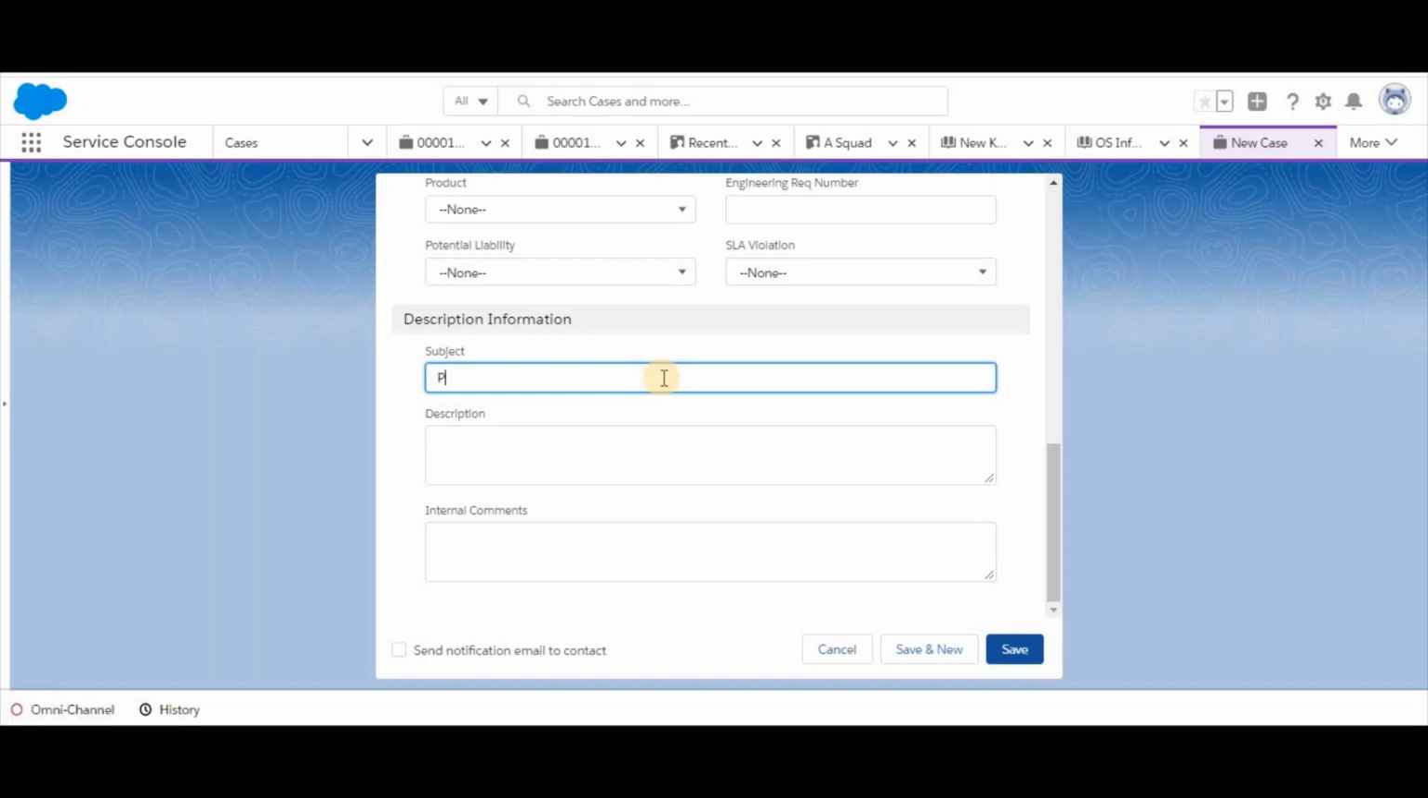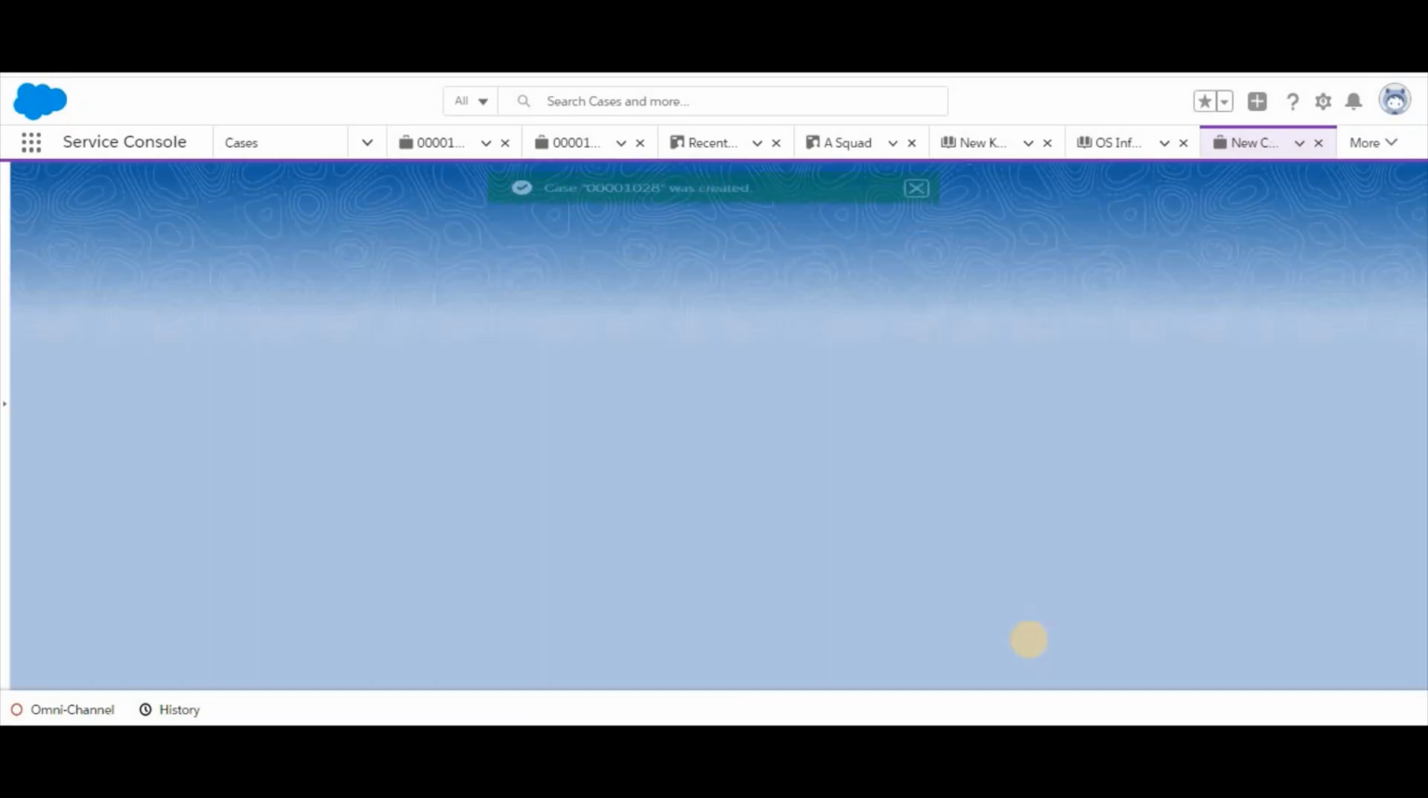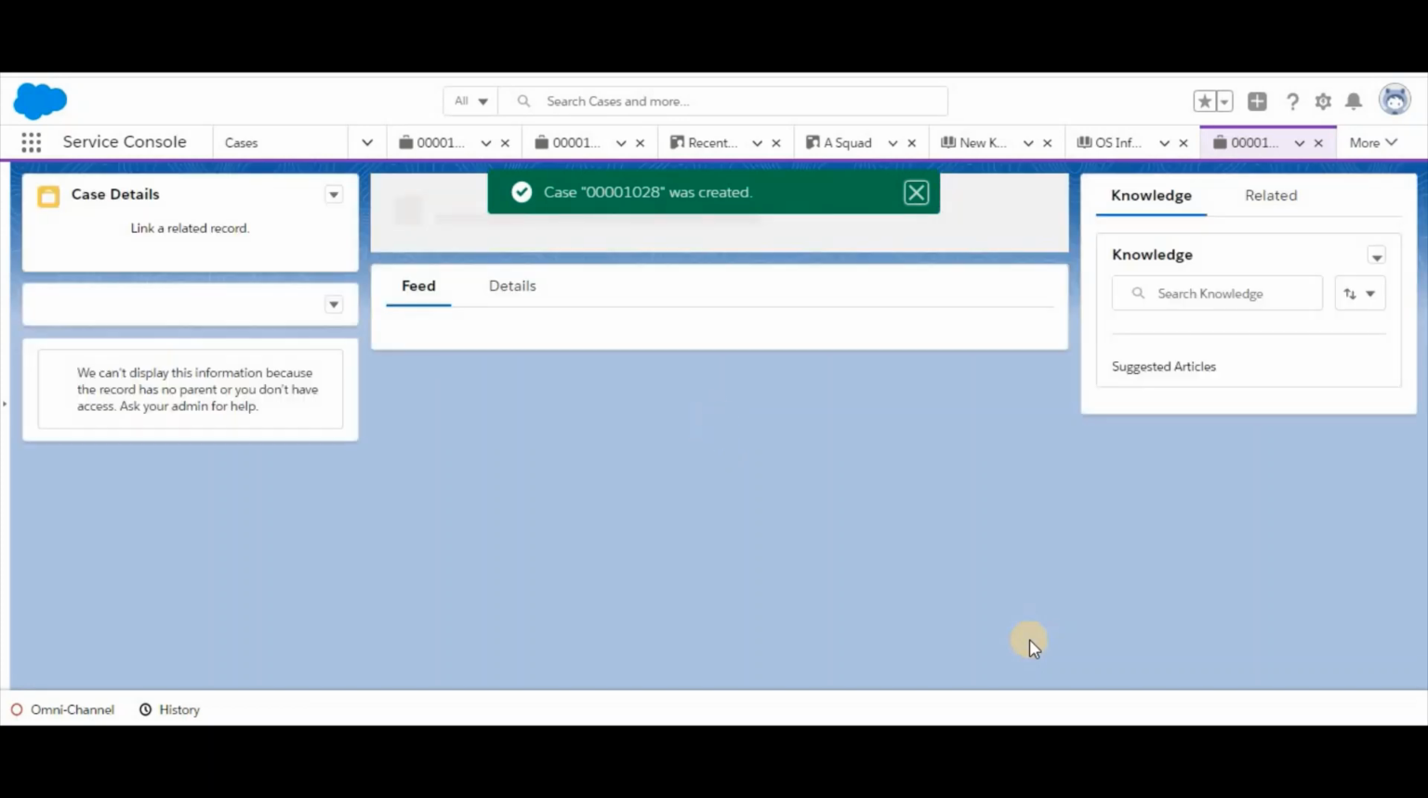Subject: please provide... So this is like a query case. Okay, so it's just a query question to customer support. Please provide the warranty details about the model ABCD 1122. Okay, and I'll just copy and give the same description as well and click on save. As soon as this case has been created, the agent should be able to see the relevant information that I have created.